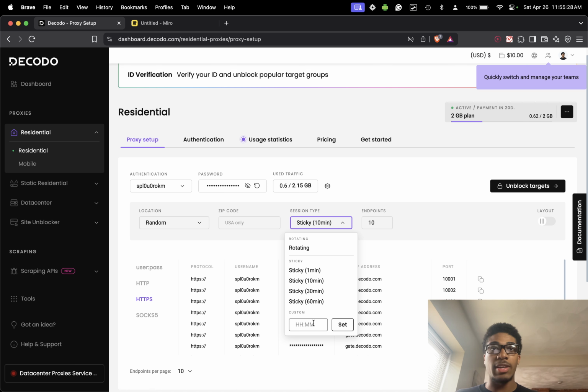In applications I would be using, if the cookie expires after 15 minutes, I would set that here and use a sticky proxy that expires after 15 minutes.